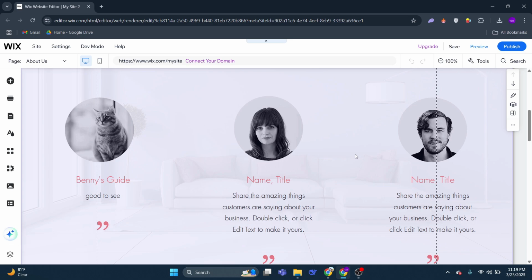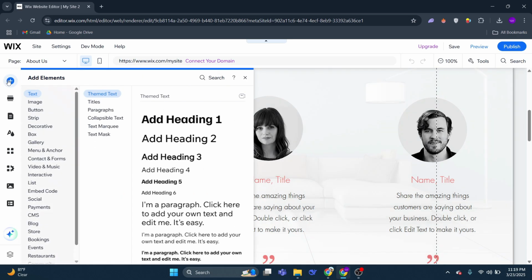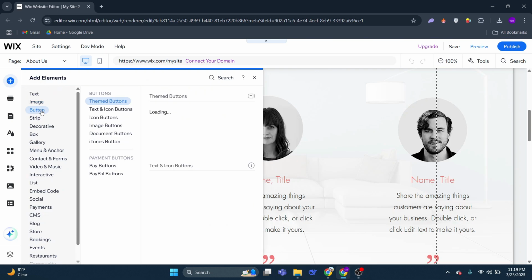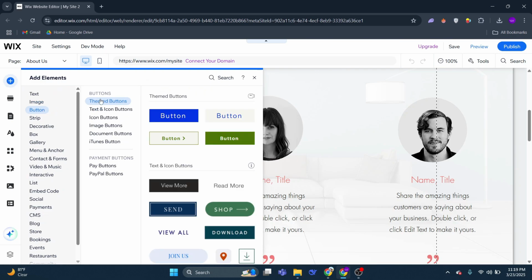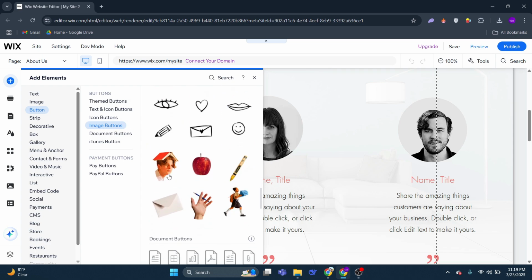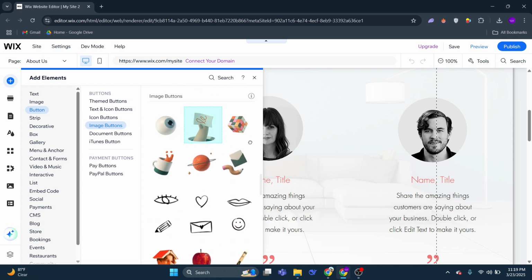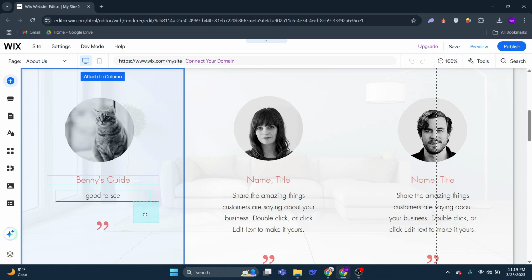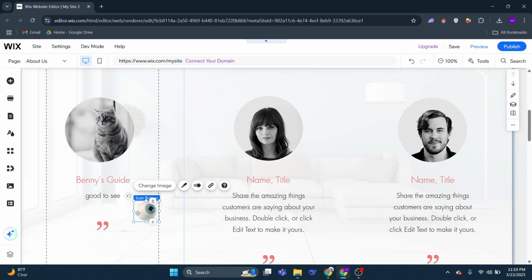We want to head over to the sidebar and look for the Add Elements tab. From here, we want to look for Button, and then under the button category, we want to look for image buttons. Next, we want to drag any one of these buttons over here. It doesn't matter which one because we are going to change this in a little bit.